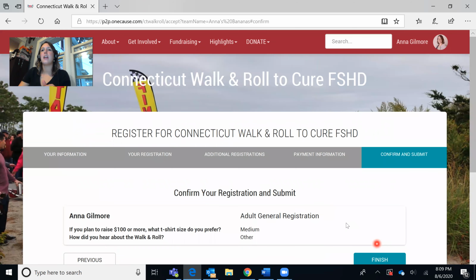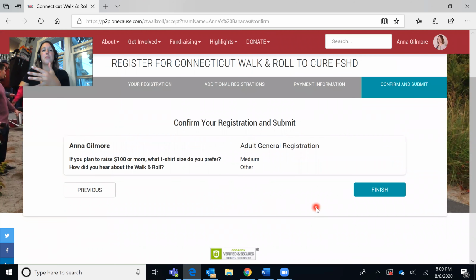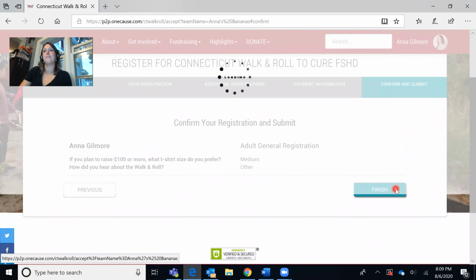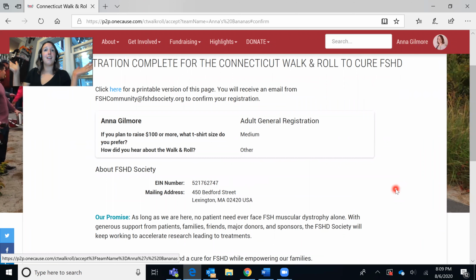Next. And then it will give you a confirmation page with all the information you've submitted so far, and it's important to just hit this last finish blue button. And then I'm registered. So you can click for a printable version of your registration. You will also get an email, and look at that. I just got my text message confirmation that I have successfully subscribed to receive gift notifications.